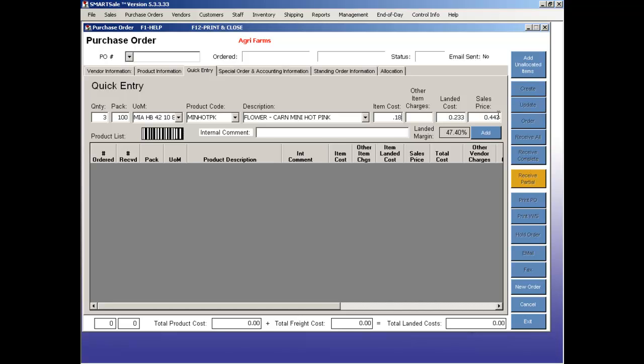And it's also calculating sales price. For this particular product, this particular system is set up for a 47.4% margin, which gives you a selling price of 44.3 cents. But let's say that purchase price was really good, so maybe you can get a little bit more on this. Let's just put it at 46 cents. Notice that gives me a higher margin. It's 49% margin. And if I just hit add, it adds it to this line down here.